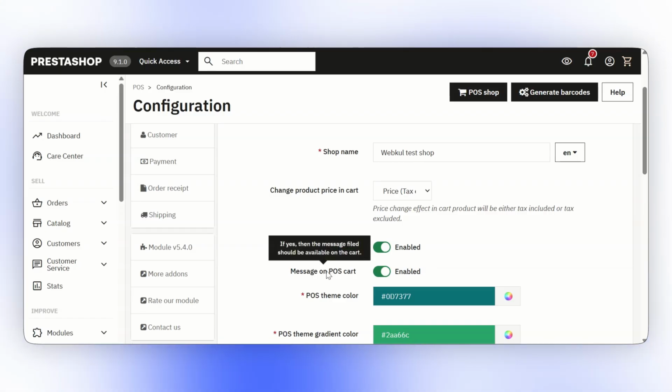Next is Message on POS Cart. Using this option, the admin can enable or disable the display of messages on the POS cart page. If enabled, the message will appear in the cart section of the POS interface and can be used to display important information, such as offers, instructions, or notes for the cashier or the customer. If this option is disabled, no message will be displayed on the POS cart page.